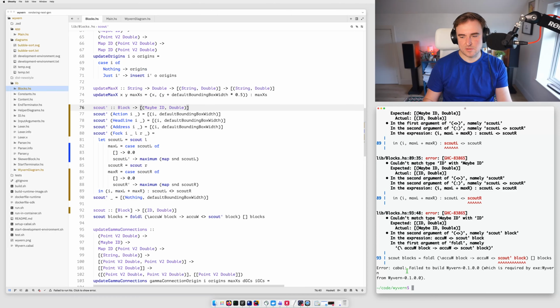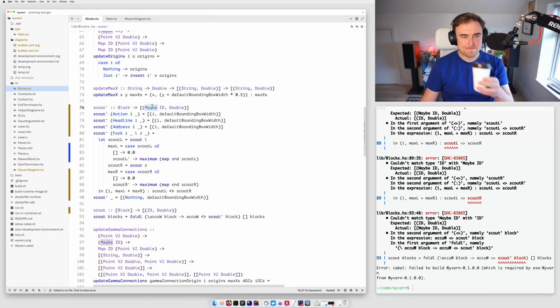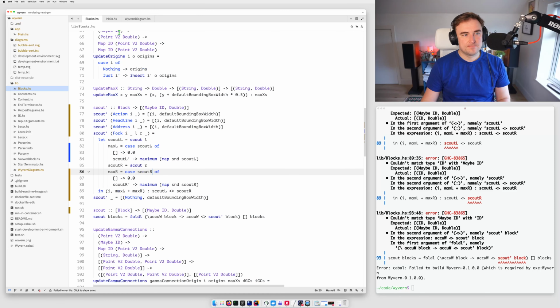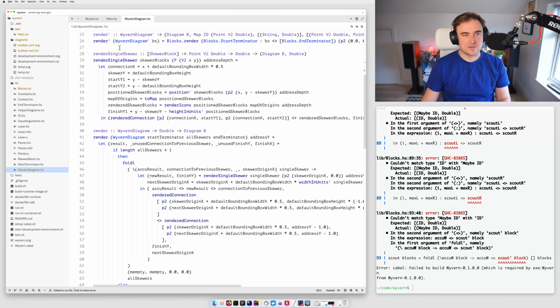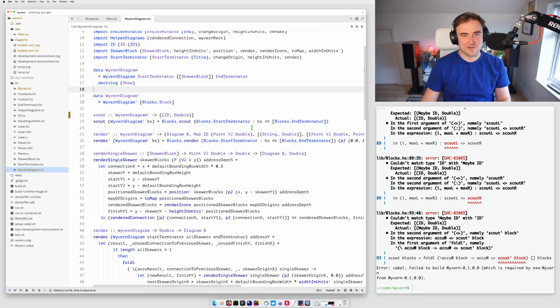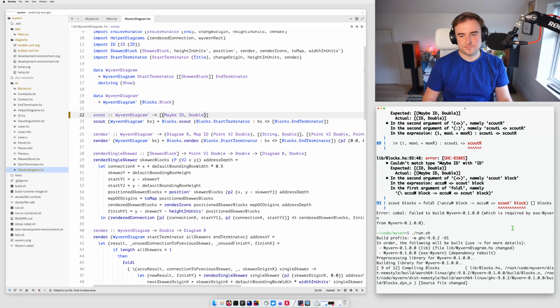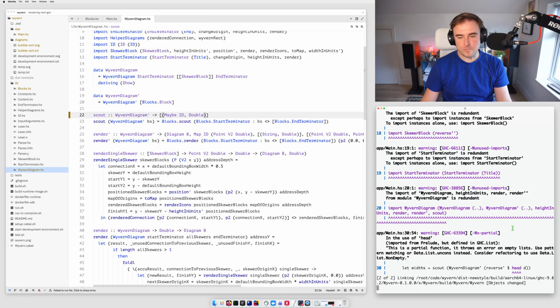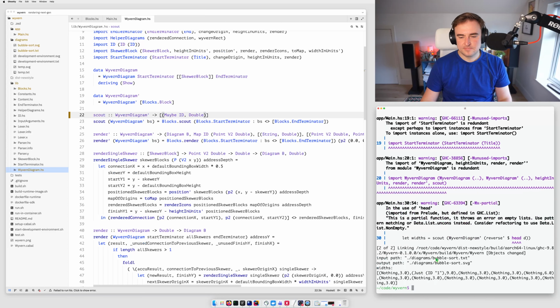So this should already make a difference. And we need a maybe here. And the reason it's called scout, because it's scouting for widths. Okay.